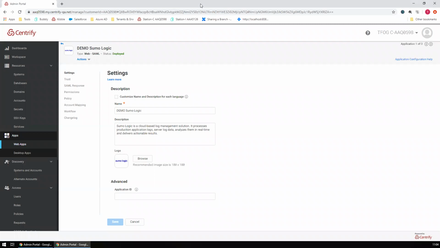And today we're going to talk about federation as a feature offered by Centrify. I'm going to share my screen. Okay, can you guys see my screen in Centrify portal? Yeah, we can see. Yes.